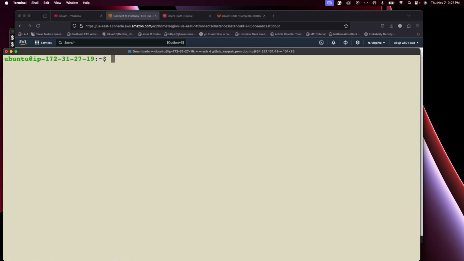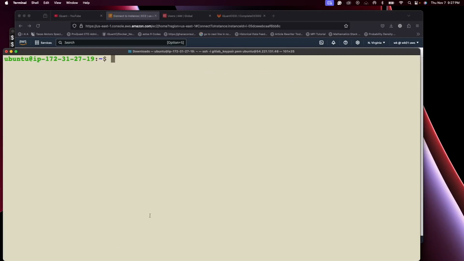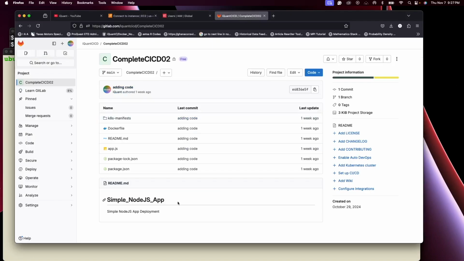Let's clear the screen. And of course, the first thing you want to do is sudo apt-get update. Press enter. So our system is up to date. Let's clear the screen. And now we can go back to GitLab.